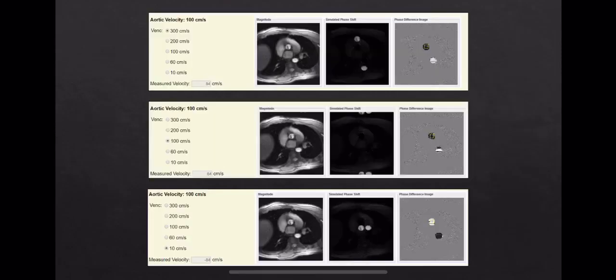This phase contrast MRI simulation will give you a sense of how phase contrast MRI works and how changing parameters will affect the image. The value here is velocity encoding, and by using different values of velocity encoding we can see the effect on the image here.